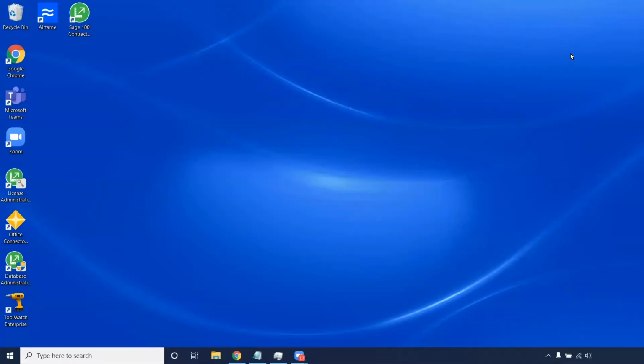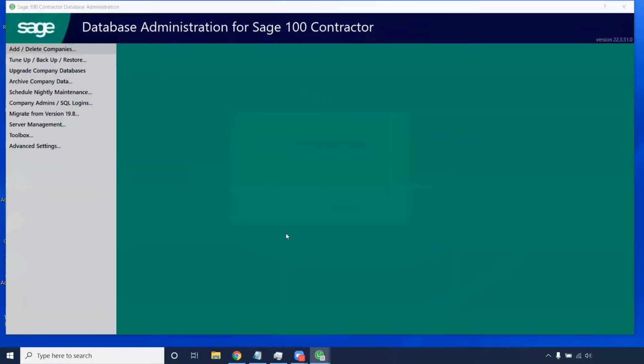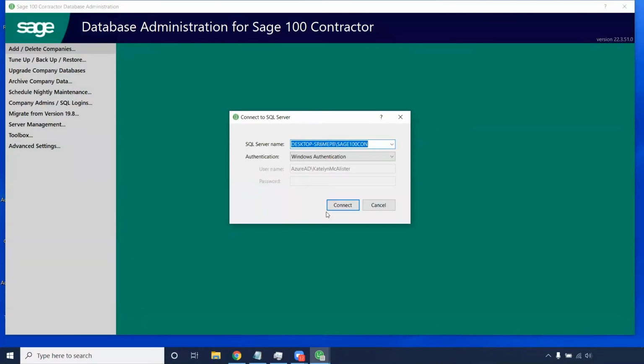Today we're going to be talking about how to deploy the sample company so you guys will have access to sample data in Sage 100. So let's go into the database administration. Again, this will need to be found on your server. So you'll actually need direct access with admin rights into your server to access this database admin.